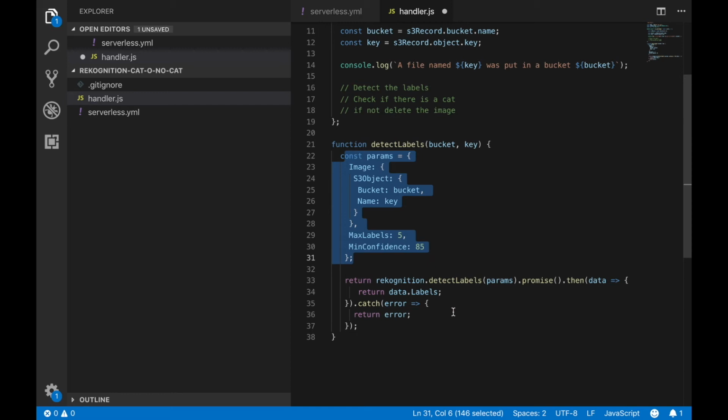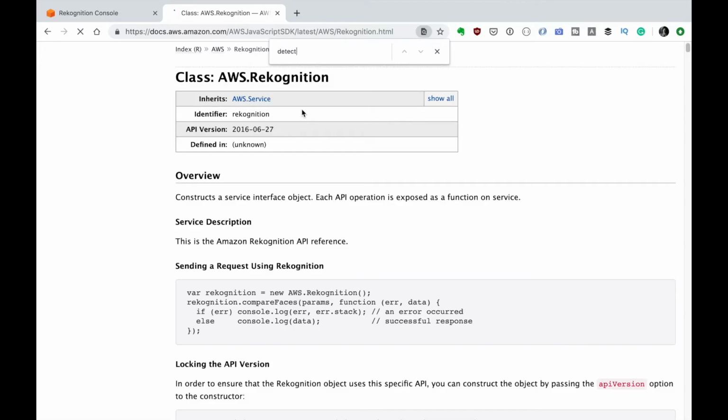So if we remember from when we were in the console, we were getting this 98.5. This means that we are only getting labels that are over 85%. So that the machine is quite sure that we are getting a cat, for example. And we call the Rekognition SDK.